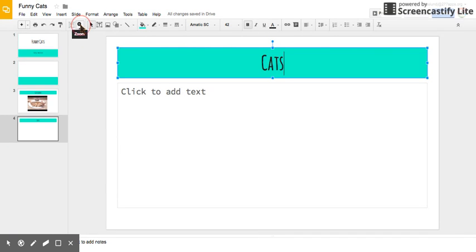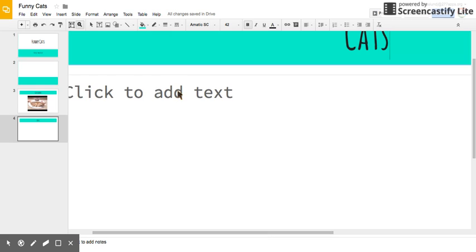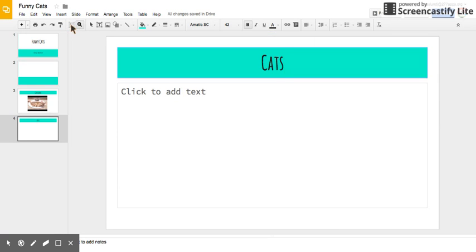This here allows me to zoom in if I need to get closer to something. And then I can click on this little button here to zoom back to normal.